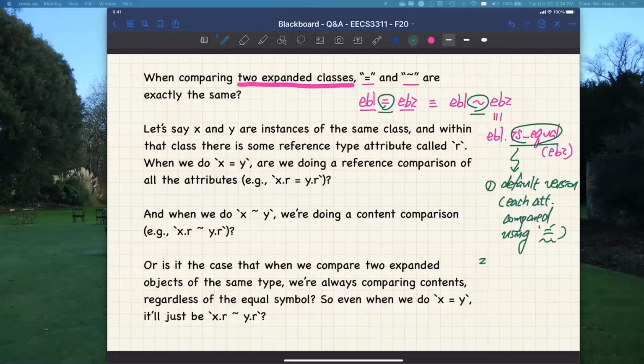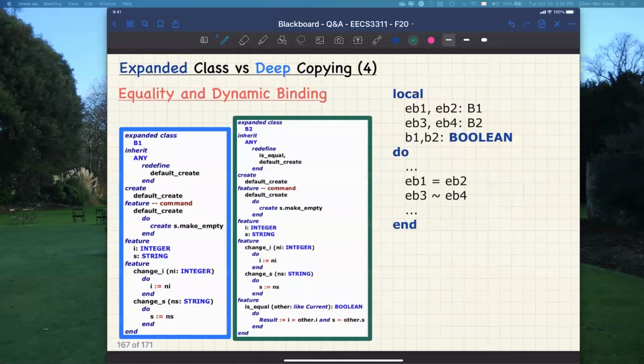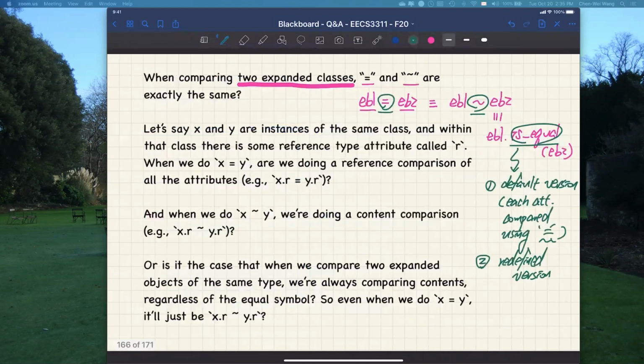Okay, case number two, you will actually call it redefined version. In that case, the expanded class you are defining, you actually say inherits from any, but you redefine the is equal. So if you refer, I'm going to mention very quickly from yesterday. Okay, so yesterday we talked about B1 and also B2 over here, these two classes. So B1 actually does not redefine the is equal, whereas B2 actually redefine the is equal. So that means when you try to say B1 equals B2, it will be a little bit different from E3 equals EB4 because they are of different types, right? That's something I will talk about a little later. I'll show you something on the debugger as well. Okay, so that's about the principle I would like to start with.